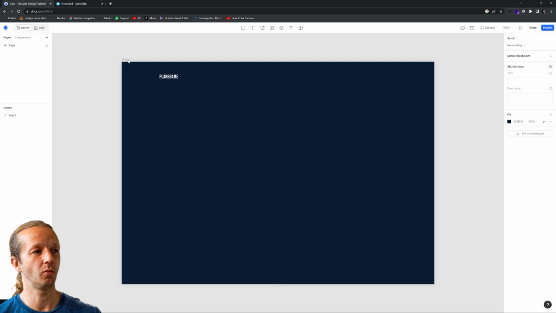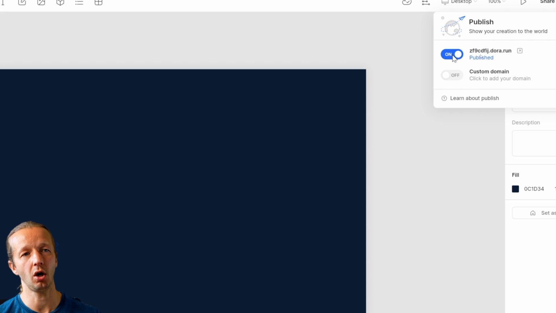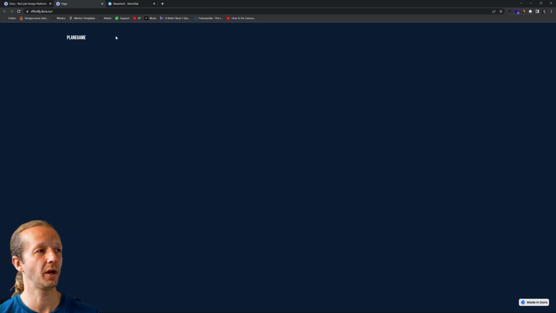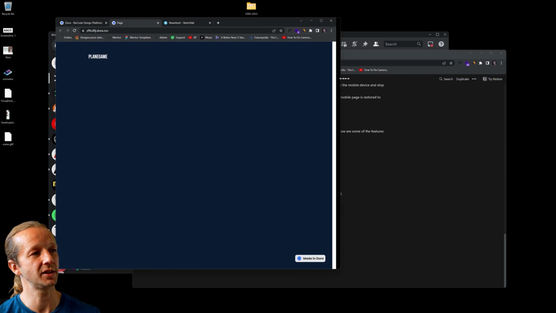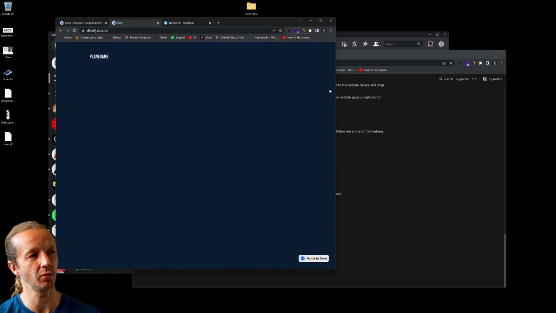Okay, so just to show you, if you hit publish and you choose this one right here, and now it's published, and you click this link, it's going to open up a new tab, and this is the actual live website right here. So if I drag this in, you can see how plane game is now responsive. So the padding to the left here is responsive.